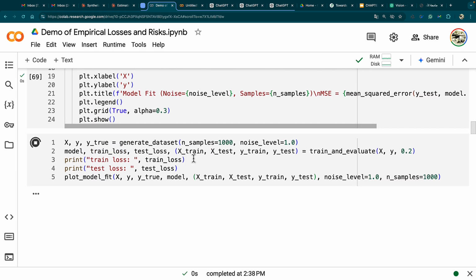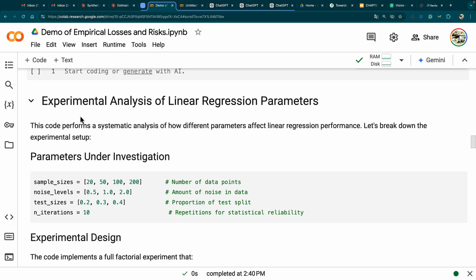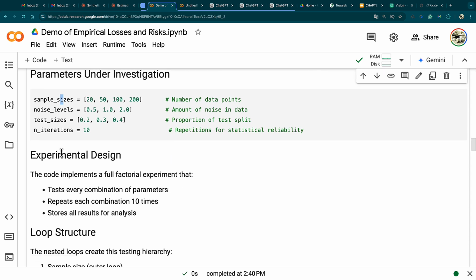Now, this is one experiment to show how things work and to calculate experimental analysis of linear regression parameters. So I'm going to use different sample sizes, different noise levels, different test sizes, and different numbers of iterations. So I'm going to do the same thing for different hyperparameters. This is how we usually can draw the average empirical results.